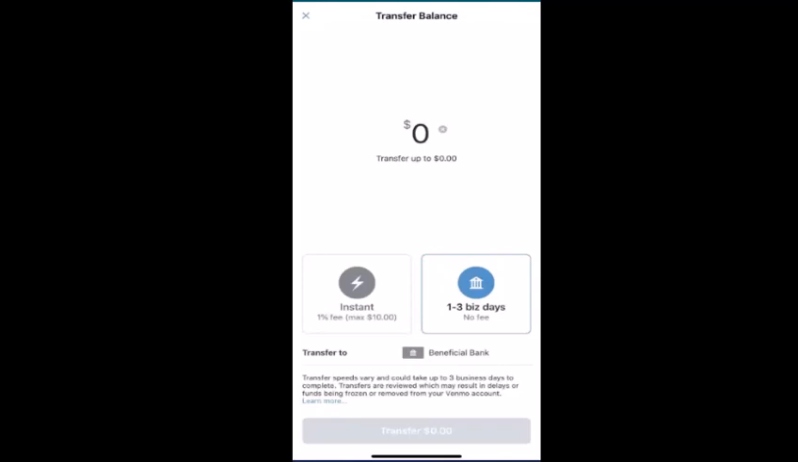And if you have multiple bank accounts linked to your Venmo, then on the next interface you need to select the bank account where you want to transfer, and after that you'll be notified about the transaction. So that is how you can transfer money from Venmo to your bank account.